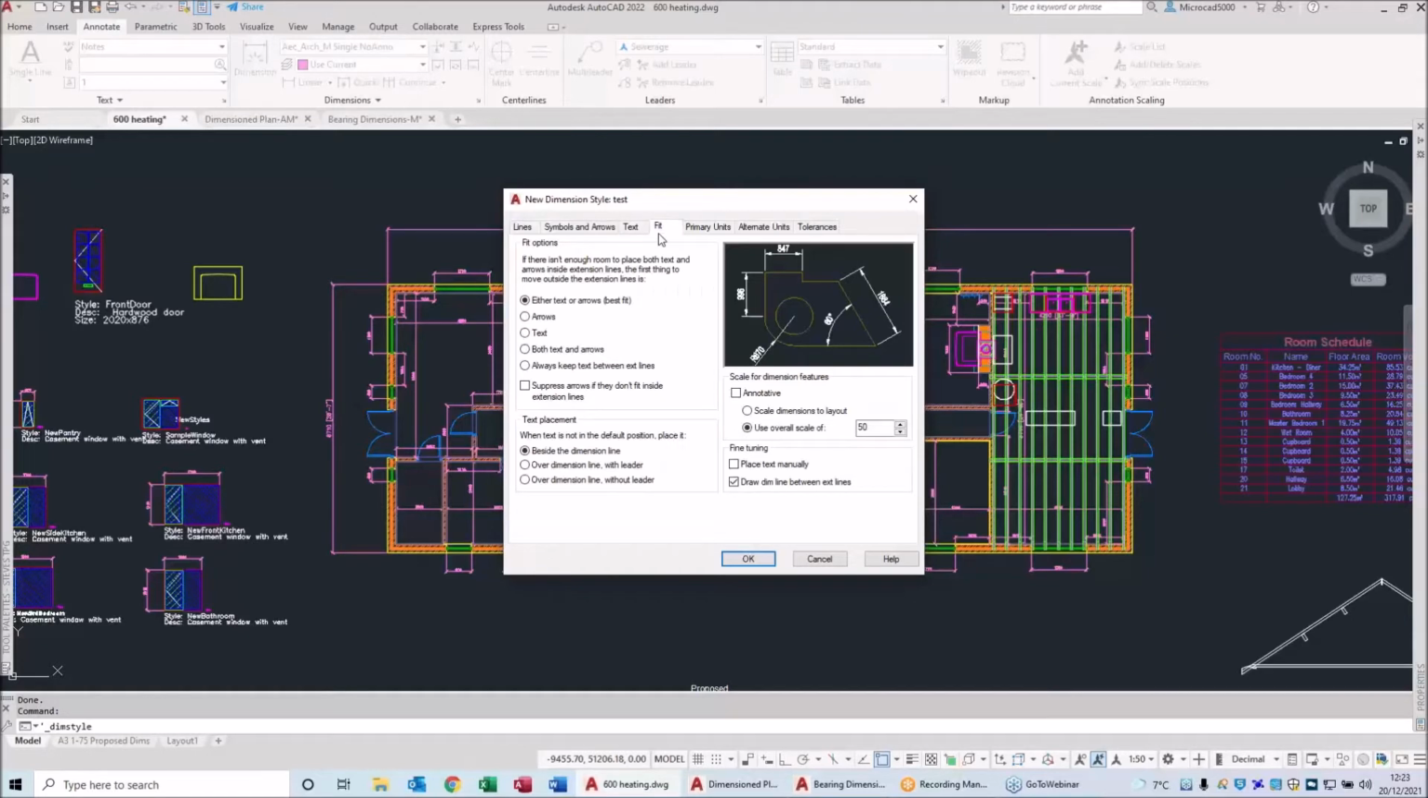On the fit tab, this is the interesting one. This is one that people tend to ignore. The only thing I'm going to look at here is this area where it says scale for dimension features. Now, this is all the features: your arrowheads, your text, your dim gap, text vertical position, the whole lot. There are masses of settings in dimensions. That's half the problem. So what are the options?